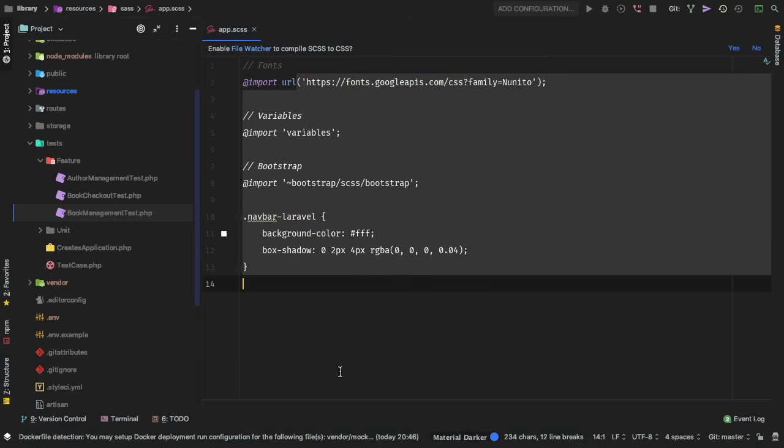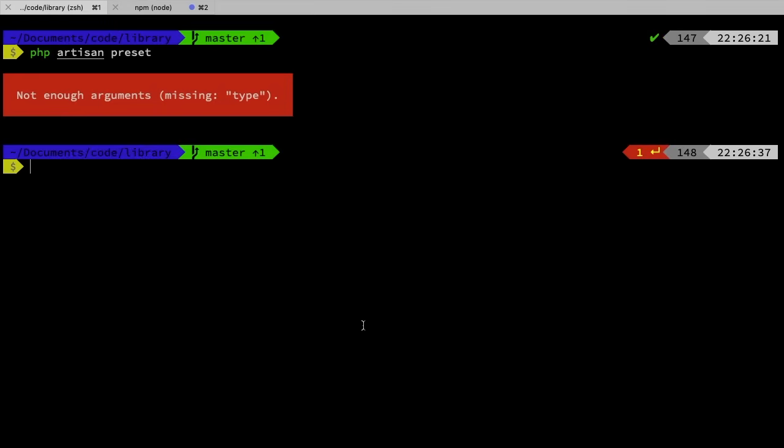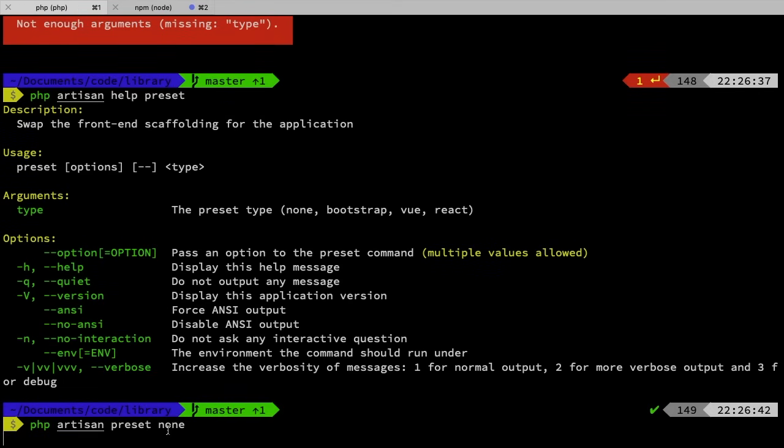So like I said, I want to clean all of this out. So to do that, we run PHP artisan preset. Now, if you're not familiar with presets, let me go ahead and run PHP artisan help preset first, just to show you what we have. What we can actually do is choose one of the different types of presets that are available. If we run none, that will basically strip everything out, and then we can run Vue just to have Vue, because right now we have Bootstrap and Vue. So I just want Vue. So let me go ahead and run PHP artisan preset none, and let me show you what that does first.